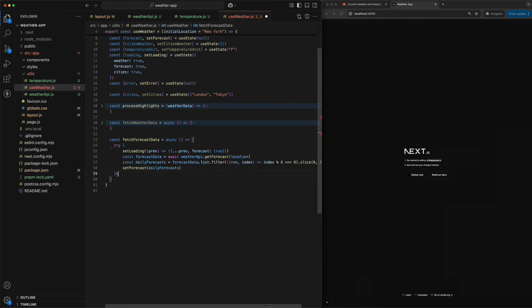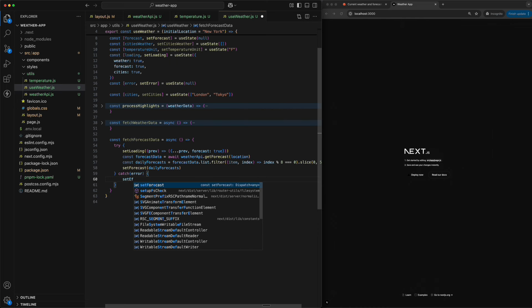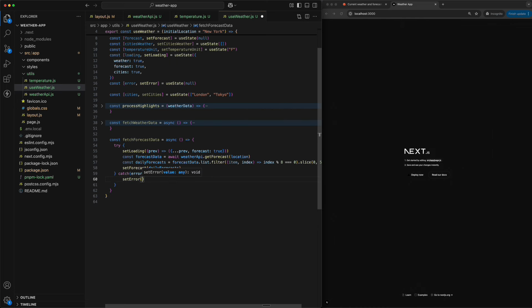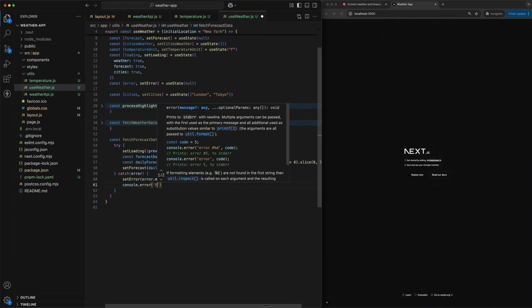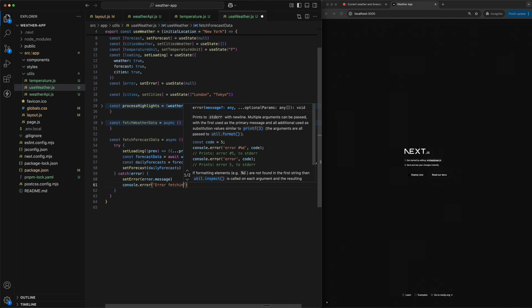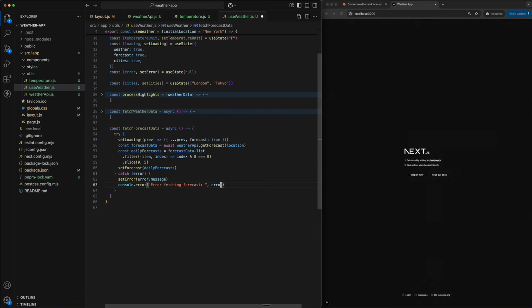So now let's just close this out with the catch. So let's set the error. So we're going to set error here. If there is an error, error.message. Cool, and we'll also do a console.error. So we'll just do like error fetching forecast. And we'll just send the error.